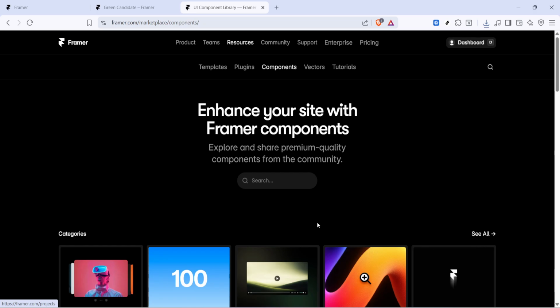results fast. First, open the Framer marketplace and click on Components. This section is a curated library of pre-built, high-quality pieces you can use in your projects without starting from scratch. It's the fastest way to add polished interactions and layouts to your site.